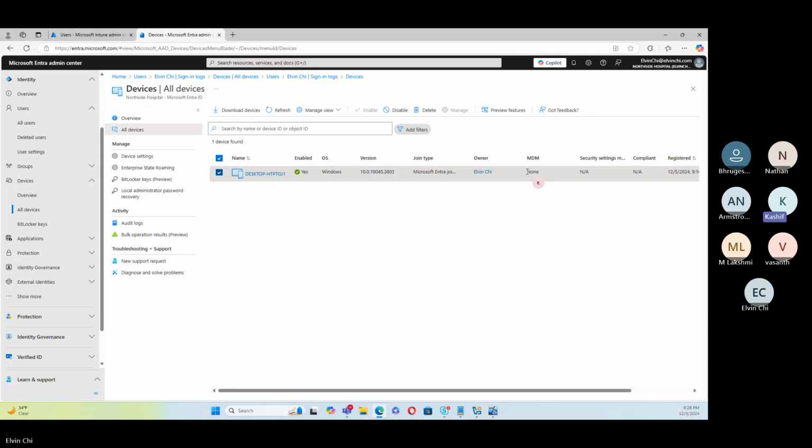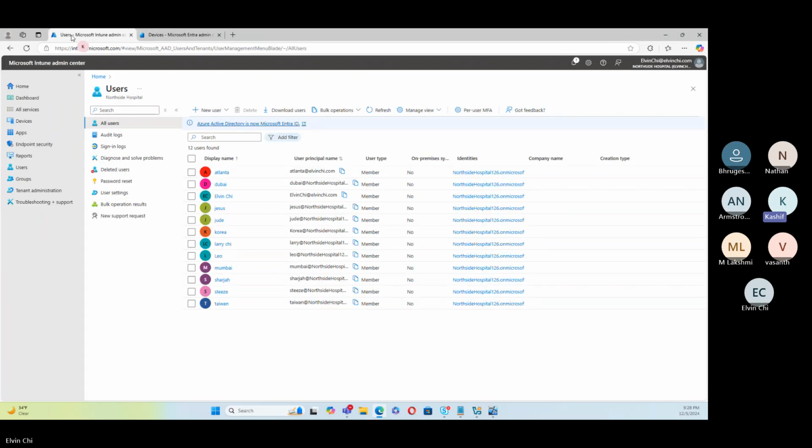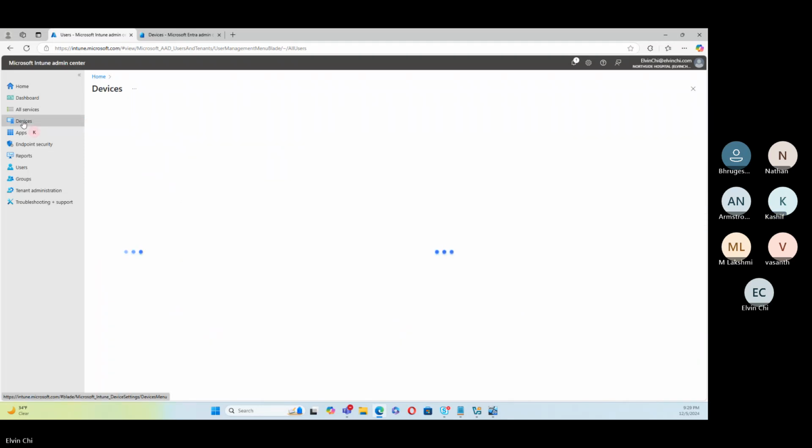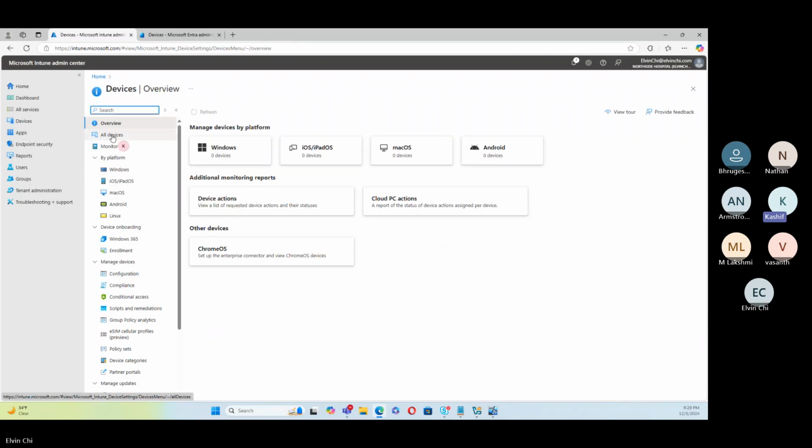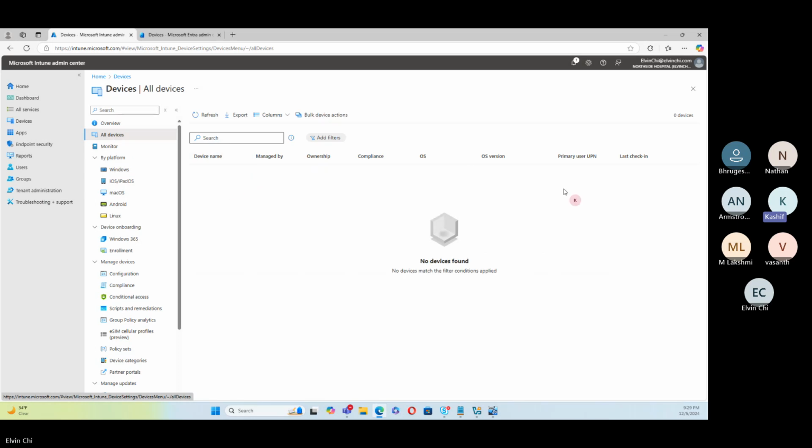In order to manage this device, your device has to come here in Intune portal, in the devices section. Right now I'm in Intune portal, all devices. Right now you don't see your device. You will have to enroll the device either manually or automatically. In the next session, we will see how to enroll devices manually and automatically. We will see multiple methods of enrollment.